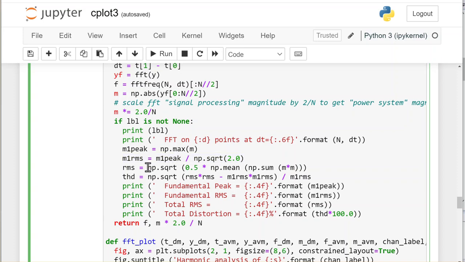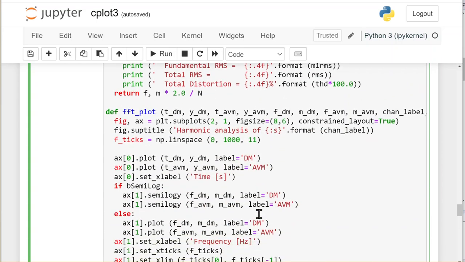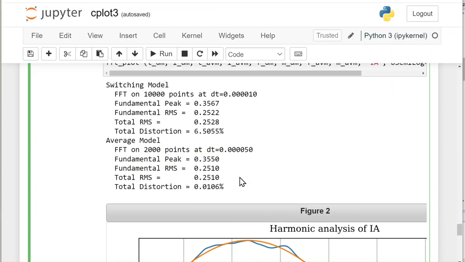These are NumPy functions that get the total RMS. Literally doing the sum of the squares, taking the average of that, dividing by 2, so we get the RMS. And then the total harmonic distortion: we take the total RMS minus the fundamental RMS, take the square root of that, and divide it by the peak RMS to get the total harmonic distortion. And those are our numerical outputs here.